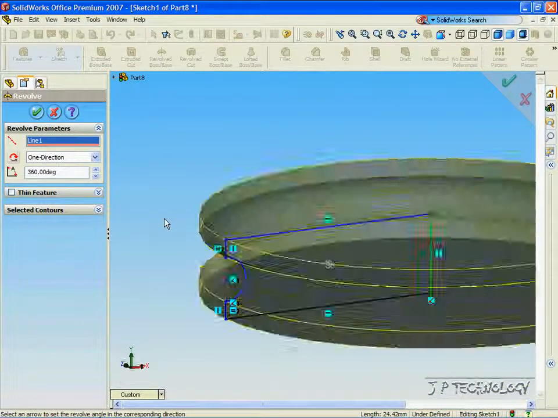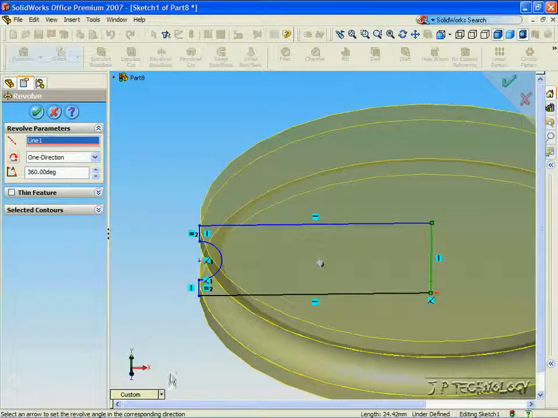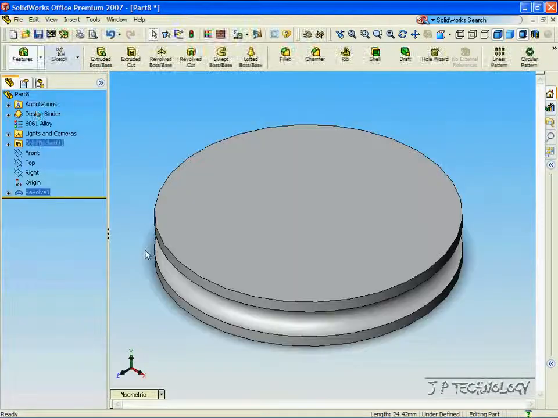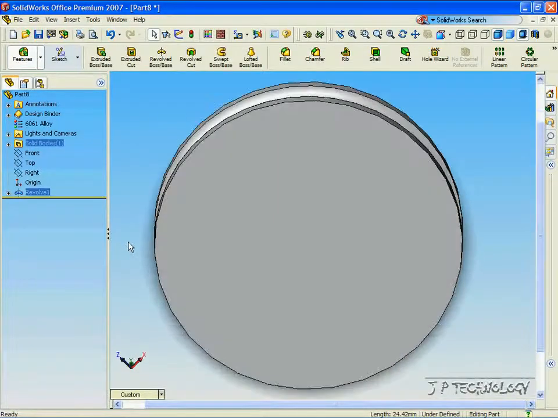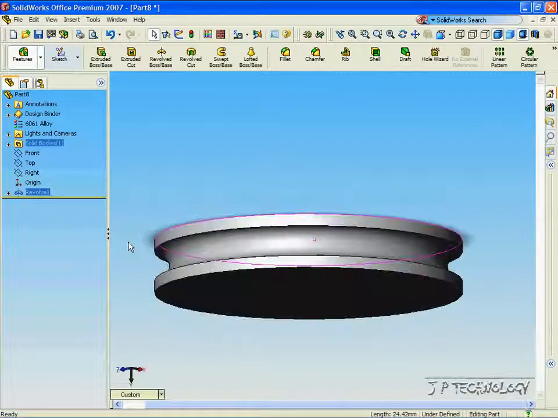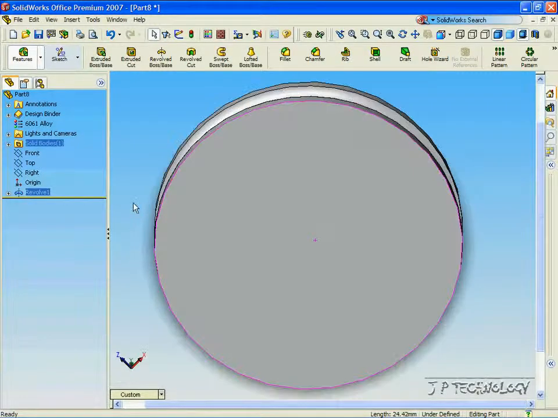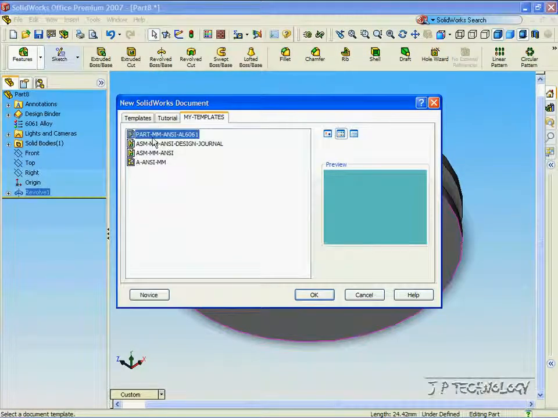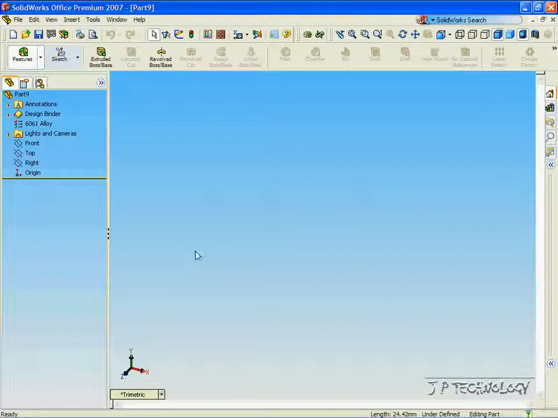Now let's take a look at our preview, and it looks pretty good. Click Isometric, click OK, and now we've made a basic pulley wheel. Now, click File, click New, click Part, click OK. Now we're going to make a part that we need to make a temporary axis.